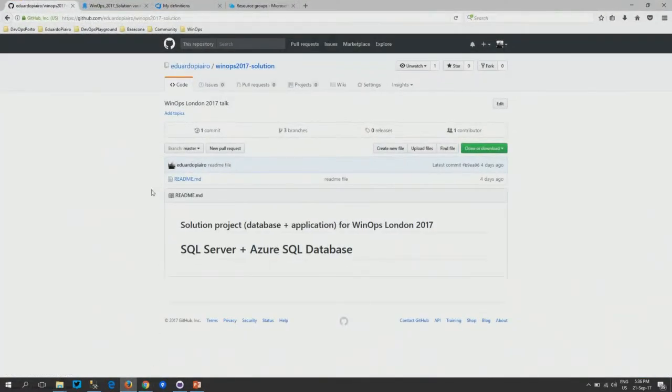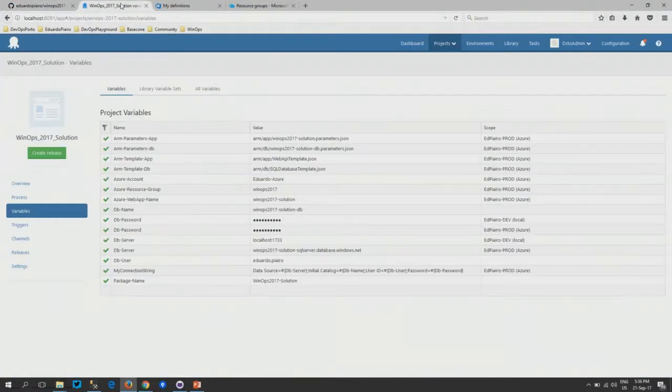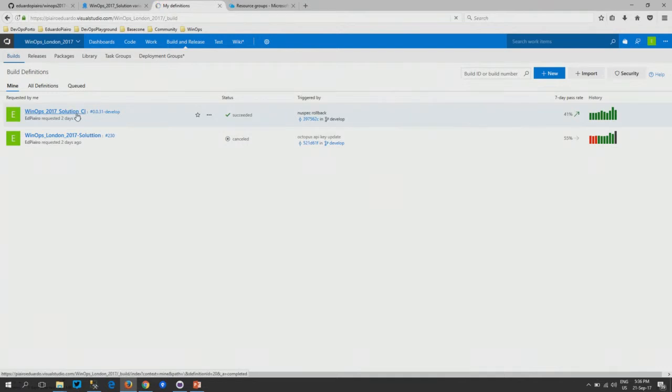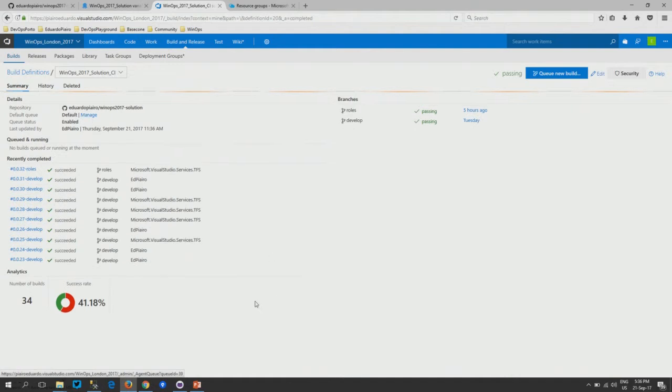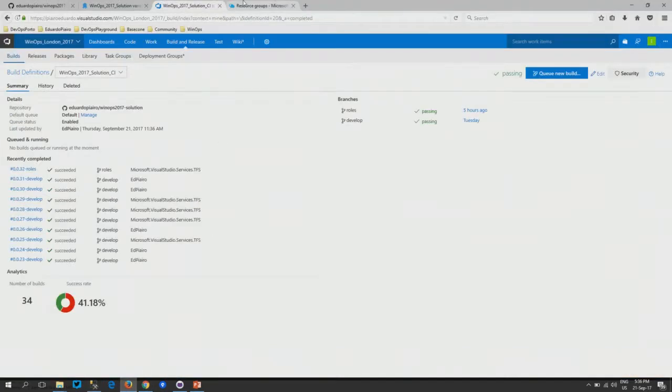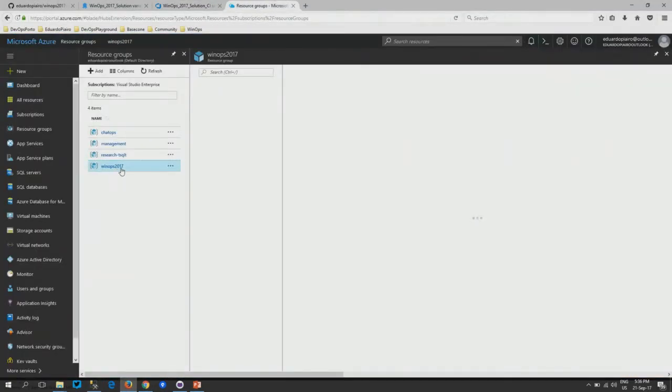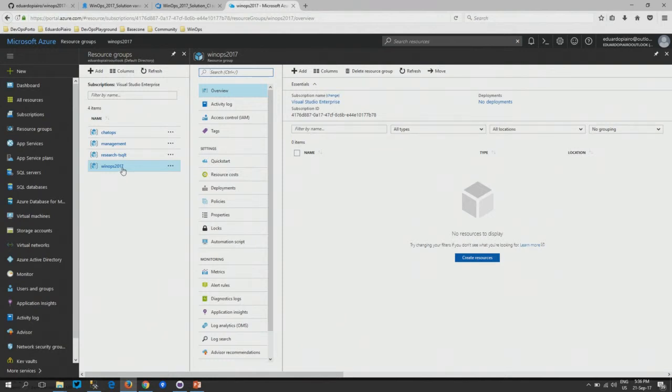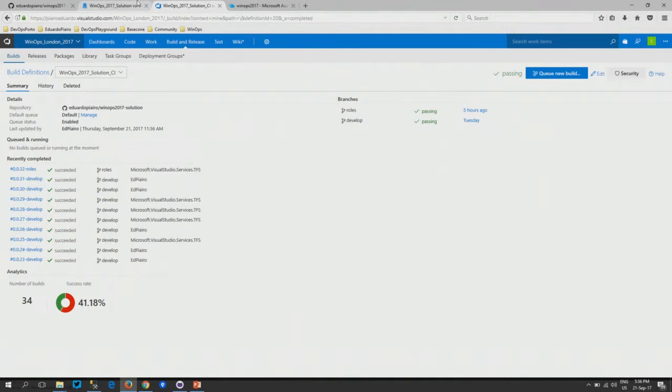And this is the GitHub. This is the definition. In my local machine, it's SQL 17, and yes, it's empty. And in my Azure, I have my resource group here, and it's empty. So what I will do is start a build on this.